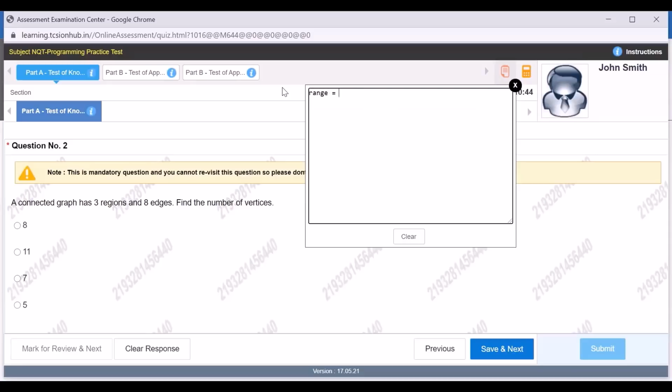regions equals edges minus vertices plus 2. So this is the formula. You have to know this. Sorry, I have written range, it is region. Now what we will do is simply replace the values that we have.